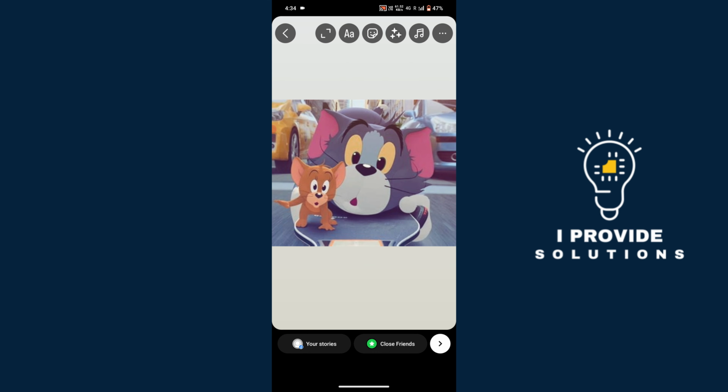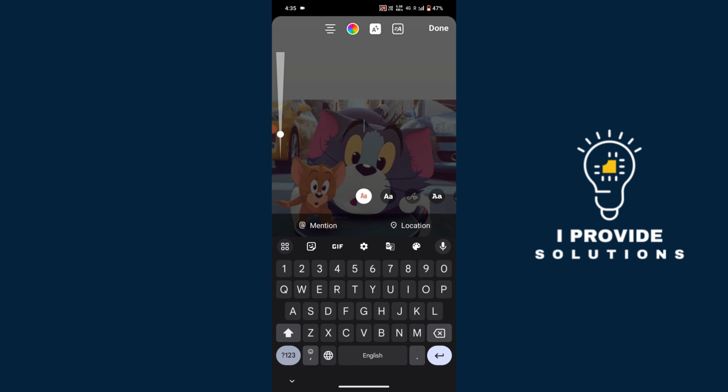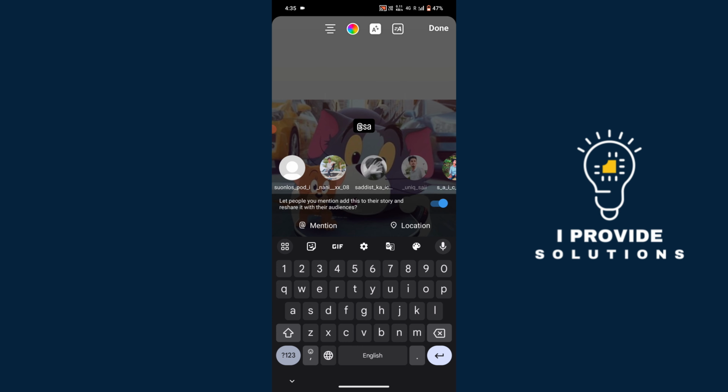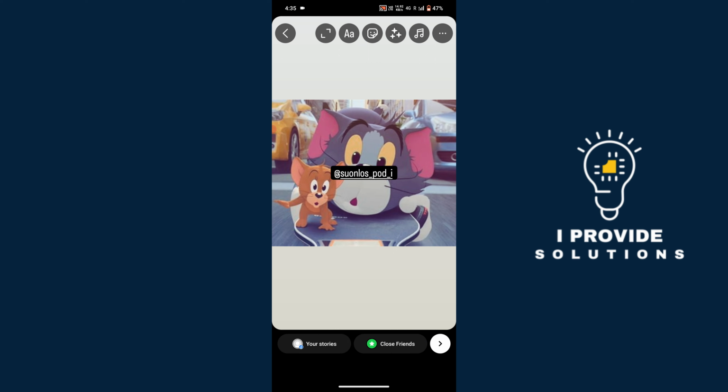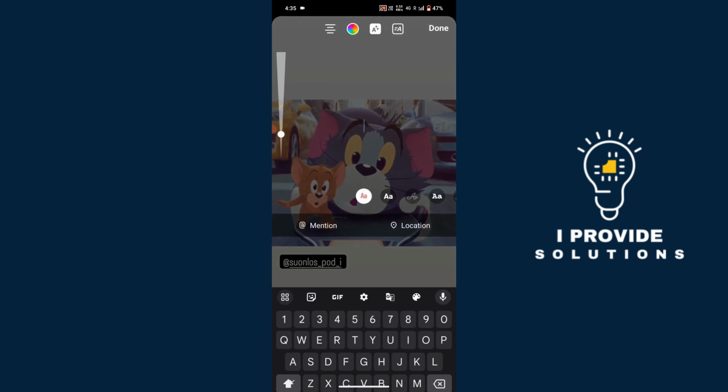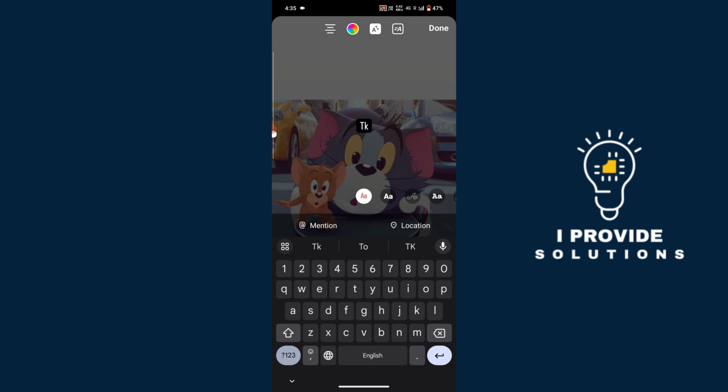Here we have different types of options. Here we have text, add text. Here we have a mention symbol also. If you would like to mention someone, you need to mention like this. And here we need to type Tom and Jerry. I am typing that, Tom and Jerry.